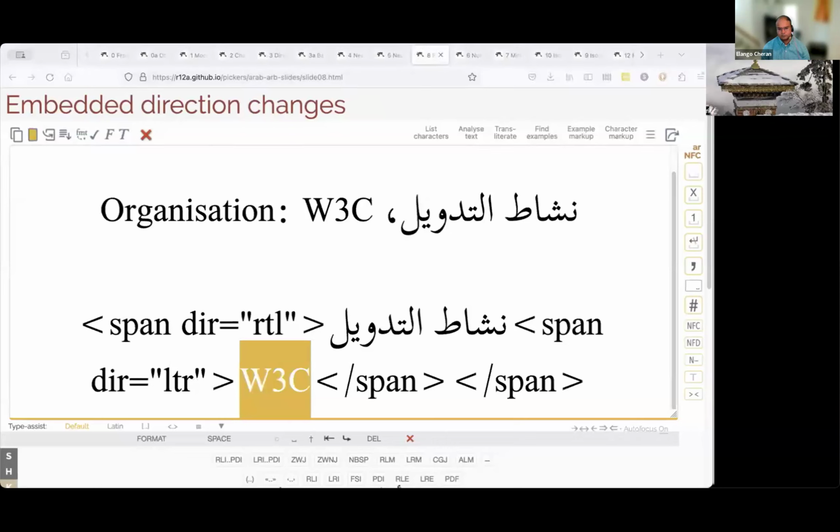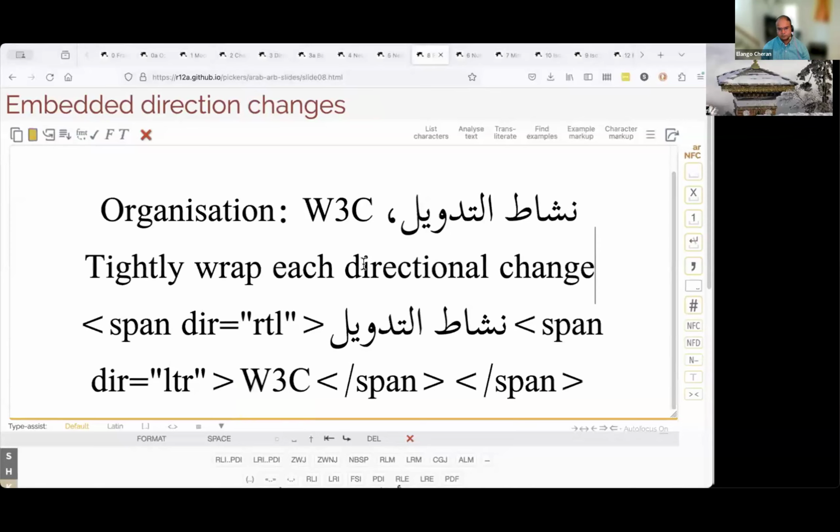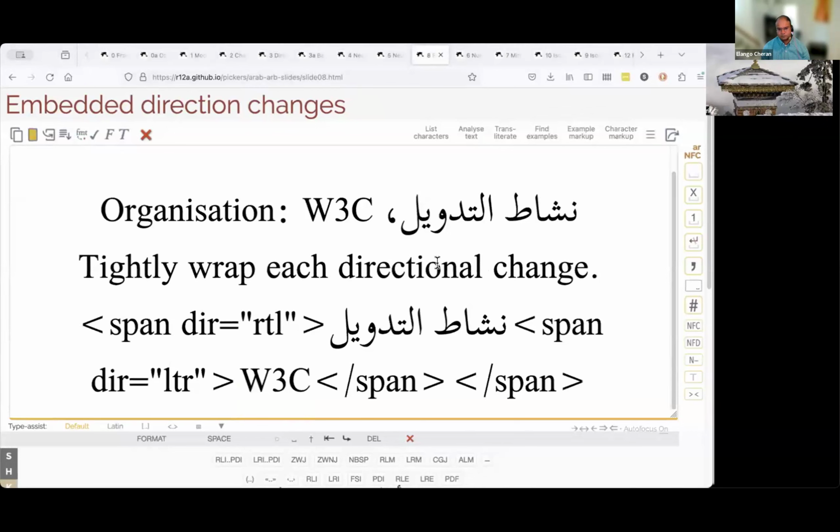The rule is simply: tightly wrap each directional change. So that means you wrap the overall phrase and then you wrap a change within that phrase. This approach means there's no need to figure out whether to use an RLM or the paired formatting characters or various other difficulties that can arise. You just put markup around everywhere that the text changes direction.